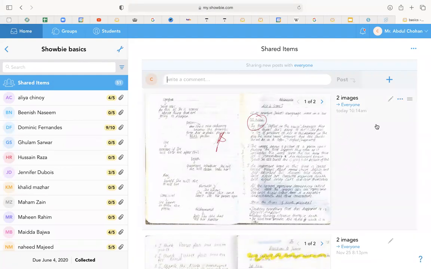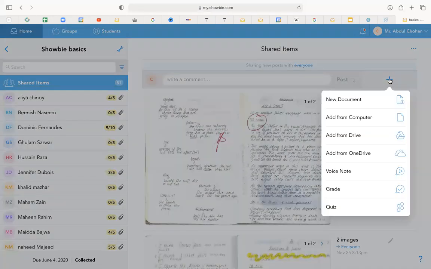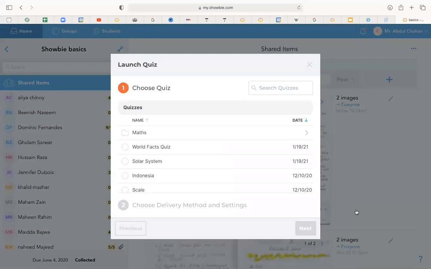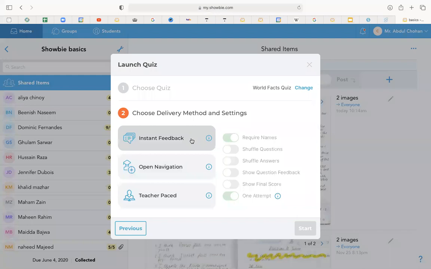I'm just in Showbie. But if I want to launch a quiz here, I can click on plus. I can go to quiz. So this is Socrative. It gives the logo, gives it away. So let's just go to quiz. And see, it's taking me through the same steps now. World facts quiz, click on next. I can go to instant feedback and then start the quiz.